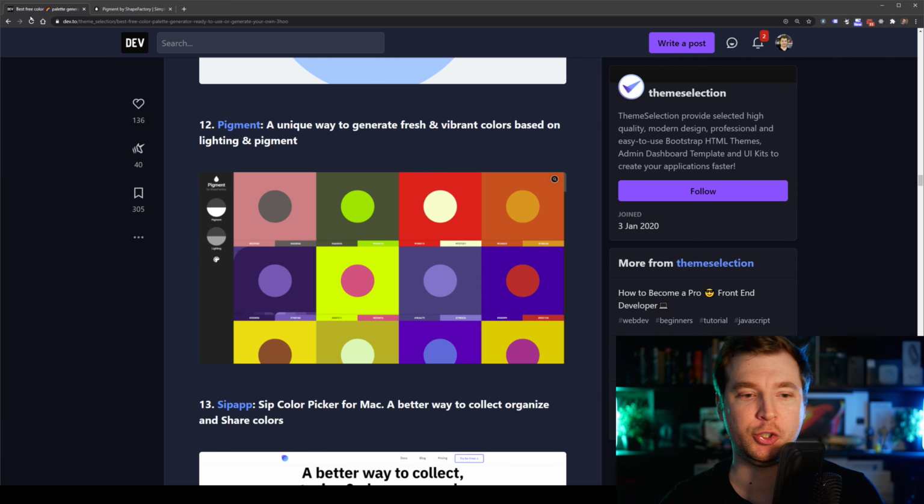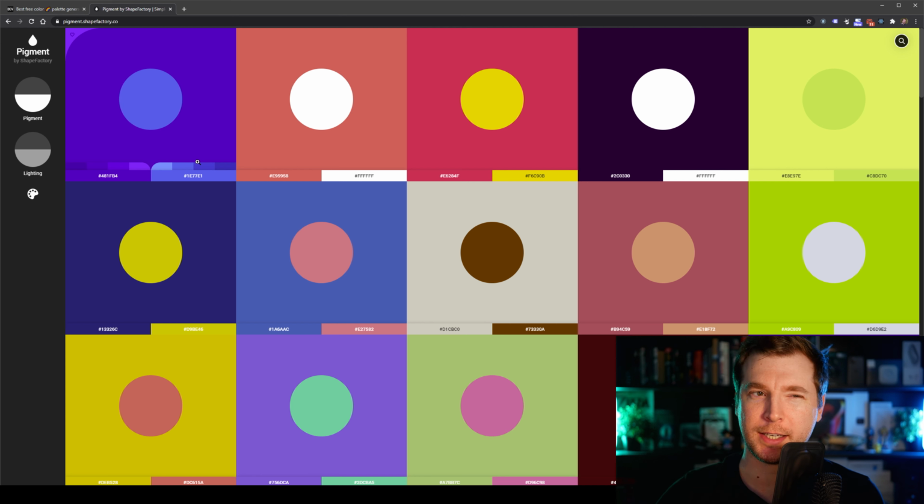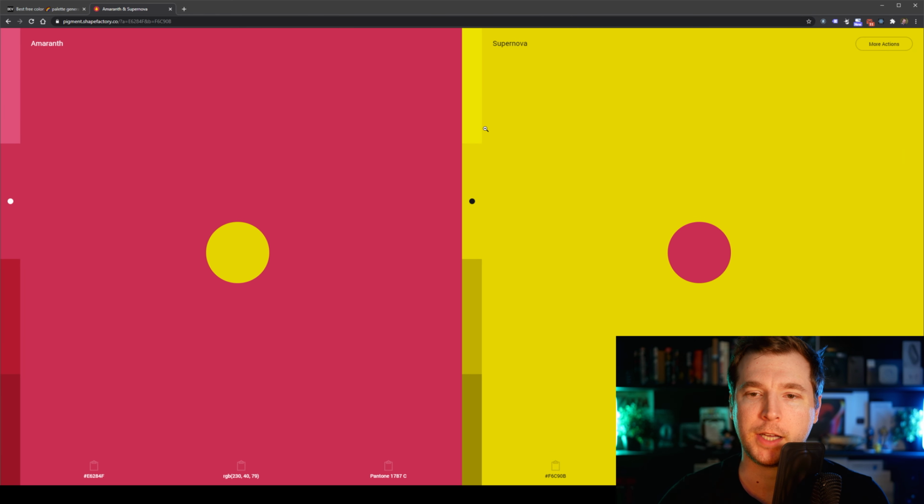This brings us to our 12th entry here, called Pigment, which is made by Shape Factory. So the website is pigment.shapefactory.co. Now this website works a little bit different. It uses what we would commonly refer to as pigments to select a color that works for us. This gives us a brief overview of what this color might look like in respective to its alternative color. And sometimes different colors like this can work quite well together.